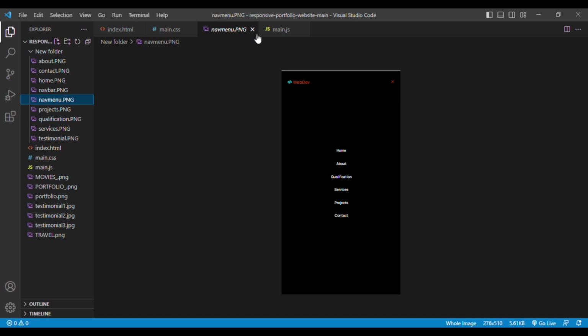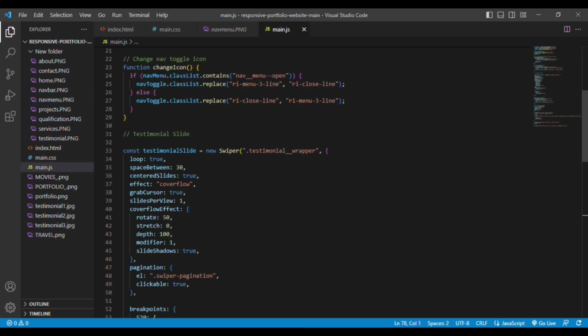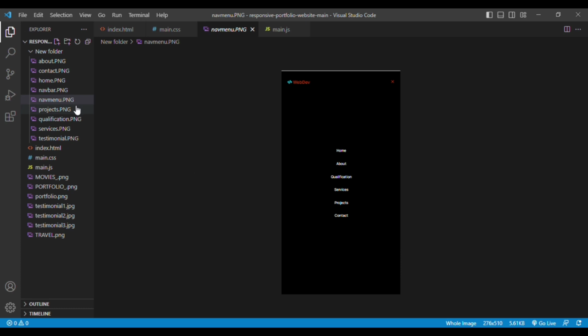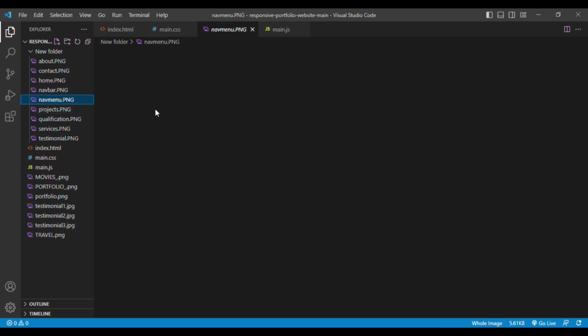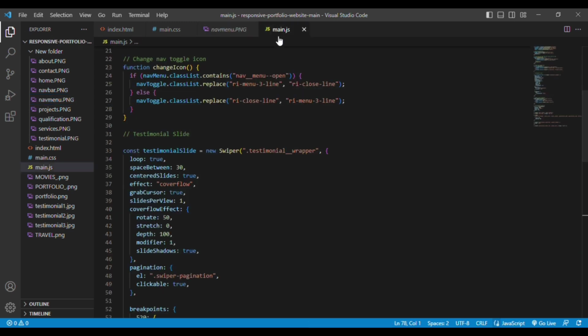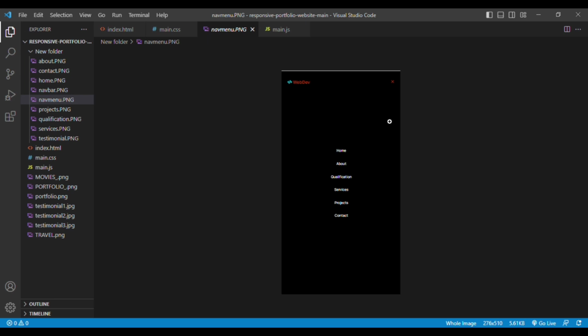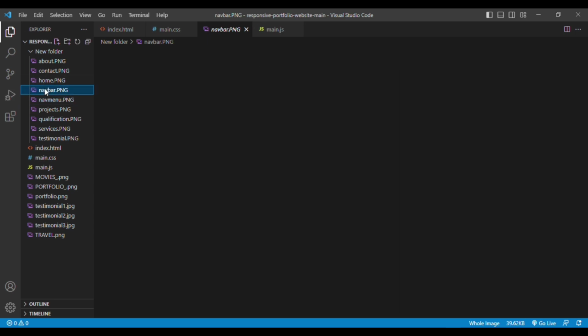You can see that by using JavaScript, if the class contains nav menu open, we will replace the menu icon with the close icon. That is, whenever you click on the menu icon, it will change the menu icon into the cross icon. And in the else part, nav toggle replaces it. It will exchange both of them. That is, the cross icon will be replaced with the menu icon. So whenever you click on the cross icon, you go back to the menu icon and the menu will close.